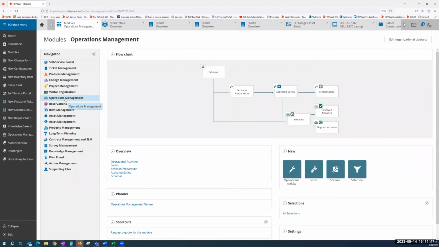When we're talking about operations management, this is the portion of the tool focused on things like preventative maintenance activities, scheduled tasks, or what I like to always say is anything that you would put in your calendar, set to recurring, and then forget a couple of weeks down the line. That can all be scheduled into TOPdesk through operations management, through a series of what we call operational activities.